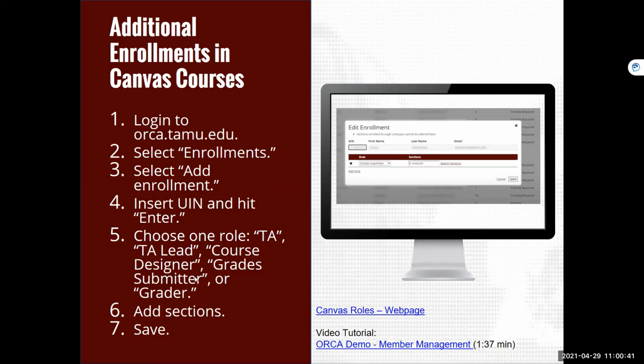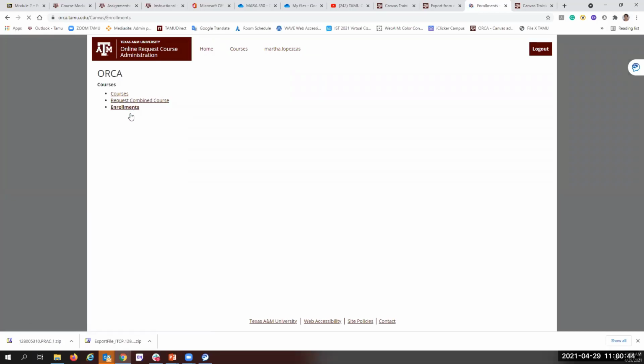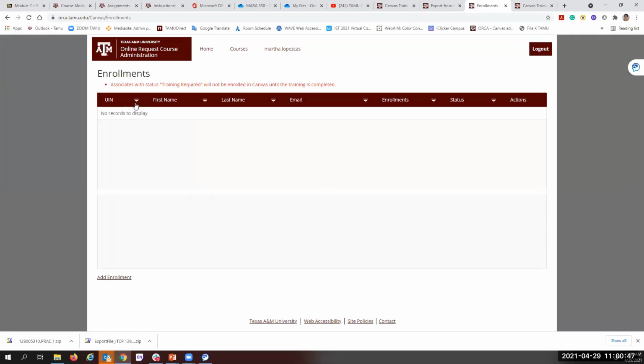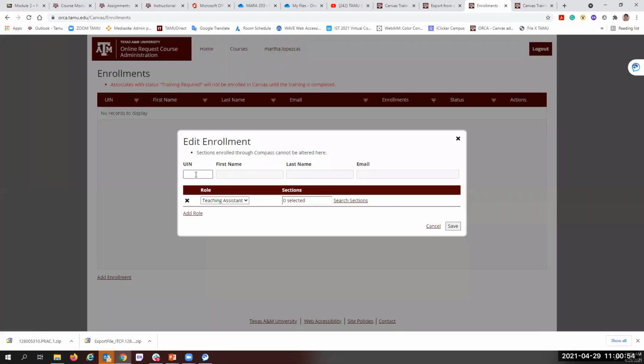So for enrollments, I go to the option that says enrollment, and I click at the bottom of the page. You will see a little button that says add enrollment. Click there and select the UIN of the student or TA or faculty that will help you with your course. Then the name and the email will appear, and you can select what role you want to assign to that person. For example, it will be my course designer.